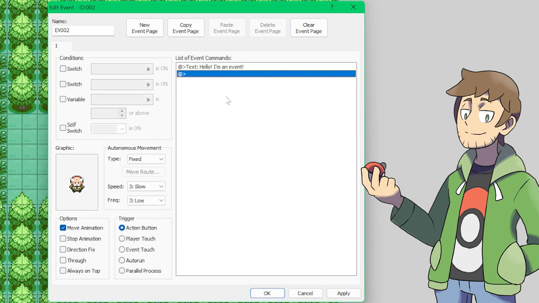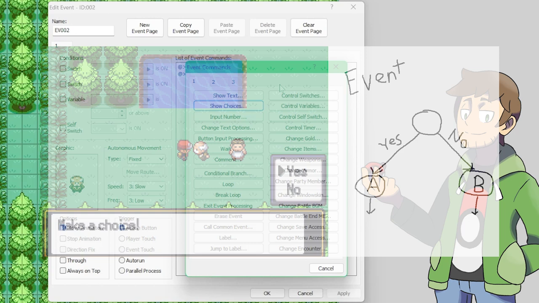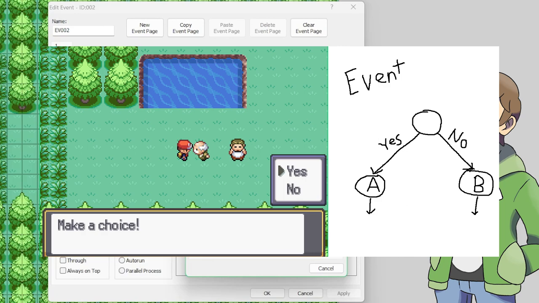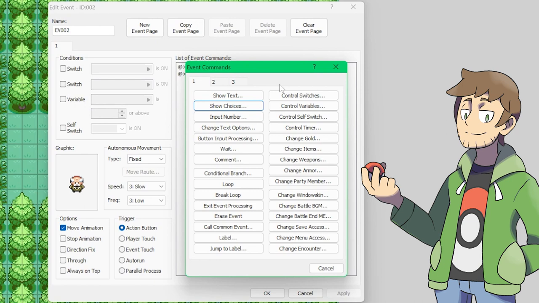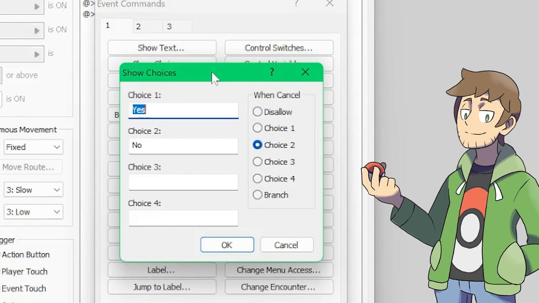Let's look at show choices. What show choices does is open a window for the player to select from a list of choices, and then the event branches down different paths and runs different event commands based on the choice that the player selects. Let's create an example of show choices right now. So, after selecting the event command, we'll see here on the left are our list of choices, choice 1, 2, 3, and 4. And on the right is what happens if we press the cancel button.